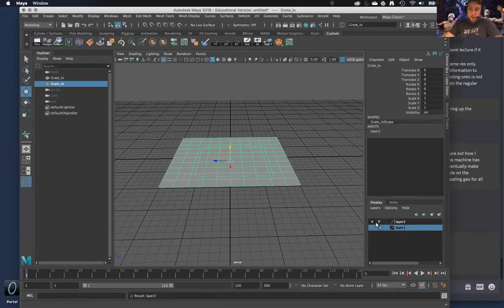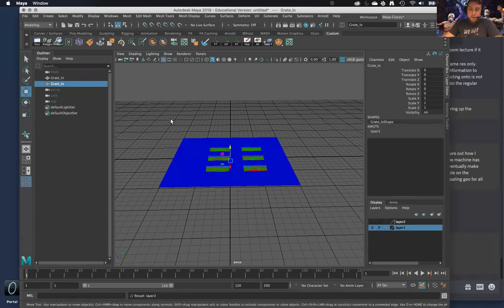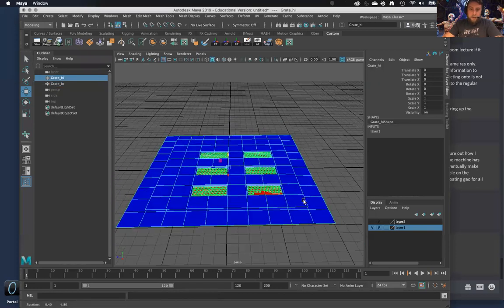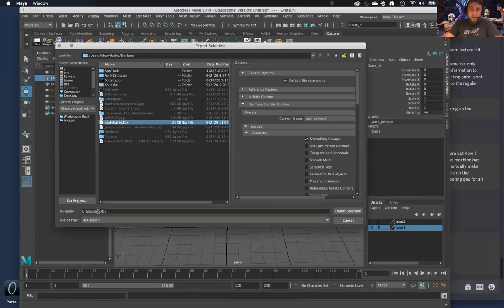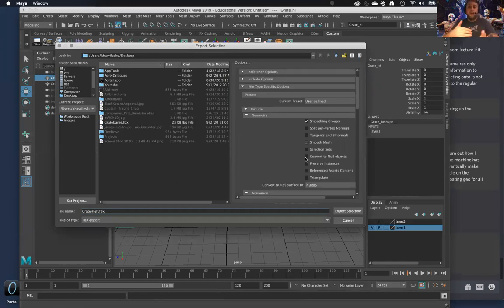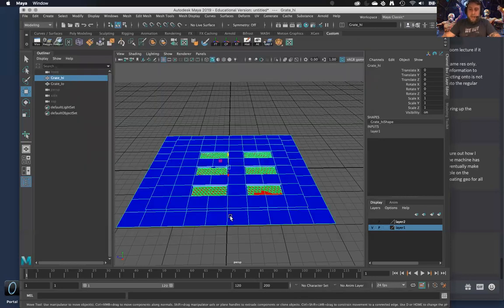Let me make this part of a layer and just get rid of that and pull out my high res. File, export selection, great_high. So two different FBXs, right? Smoothing groups is your hard edges and soft edges, basically, okay? That's what smoothing groups is. I didn't really have to use a lot of smoothing groups on this. Oh, maybe, actually.